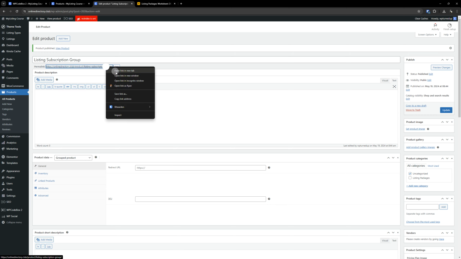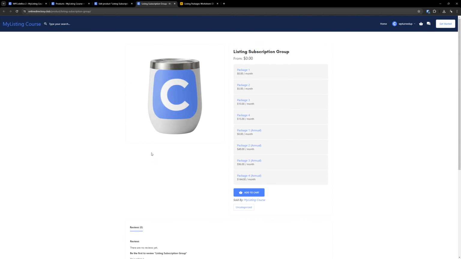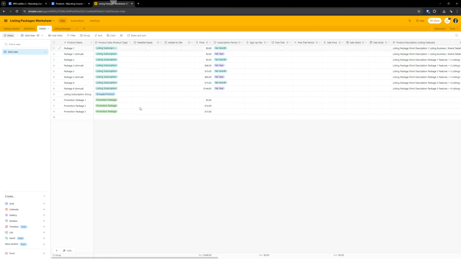If we want to look at this on the front end, we don't have to, but if we want to, we see what this looks like there. It's got our product image. Good stuff. Okay, back to our worksheet, and we've just got 3 more quick things to set up, and we're done as far as the listing packages. Then we can move on.